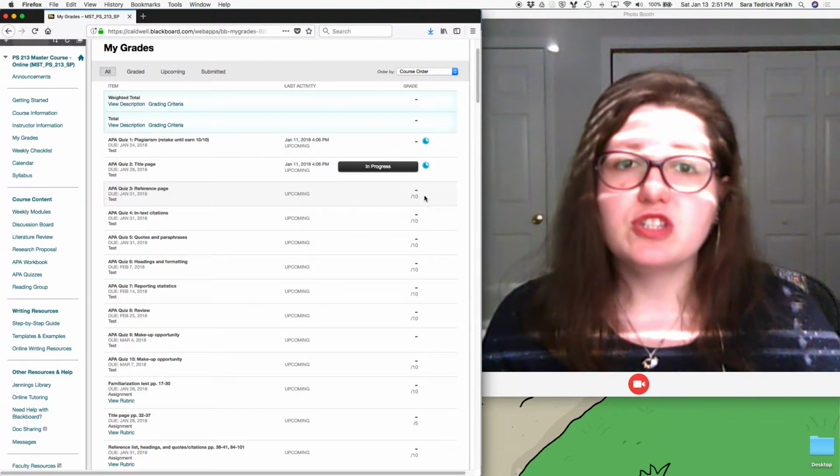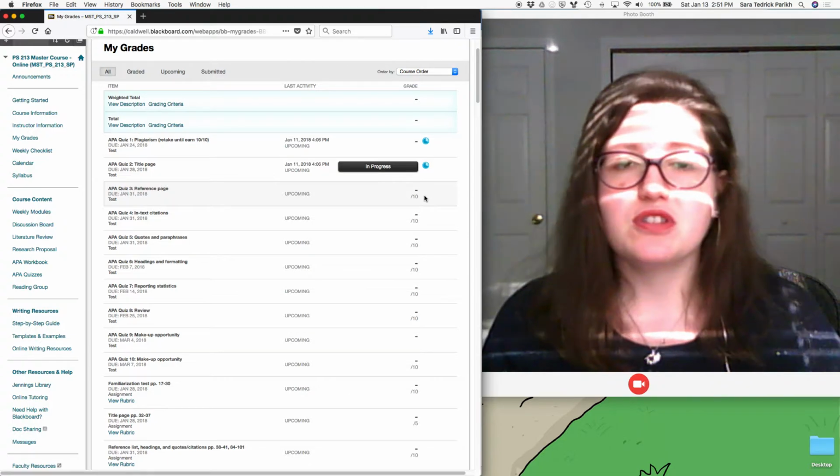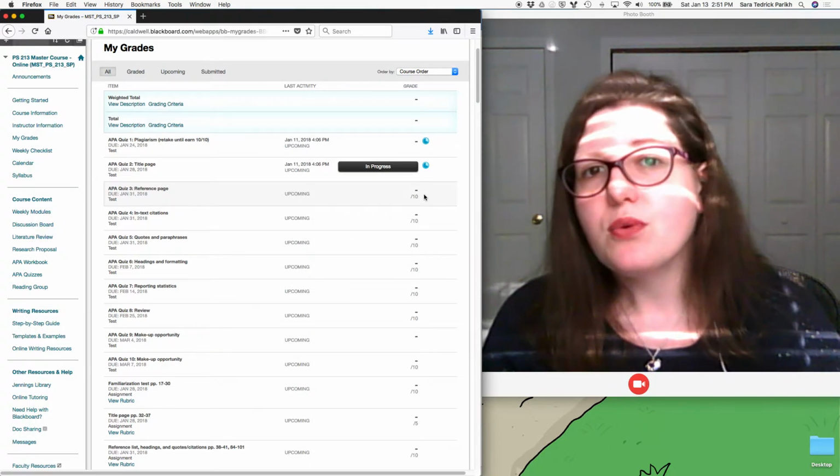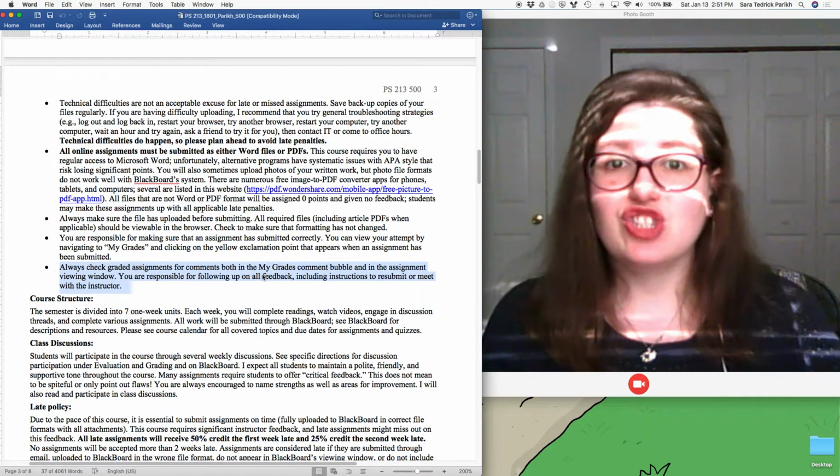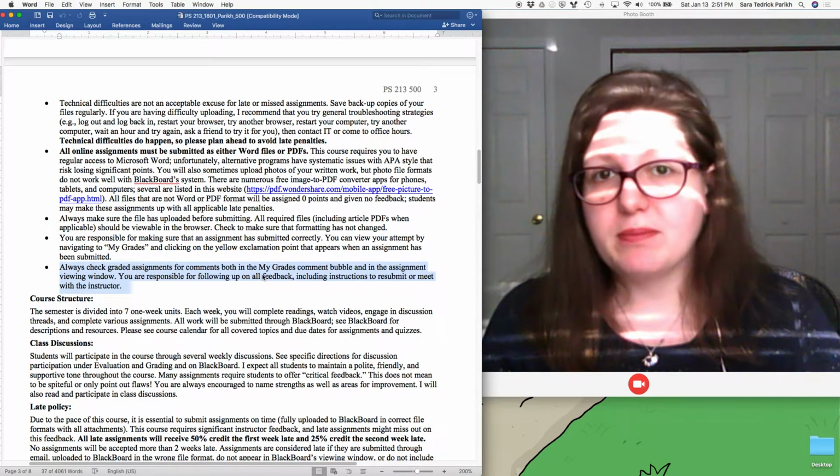You should also always check the rubrics. Almost every assignment you turn in here will have a rubric, and that's so that I can give you a lot of feedback really quickly. So it's your responsibility to check for feedback.